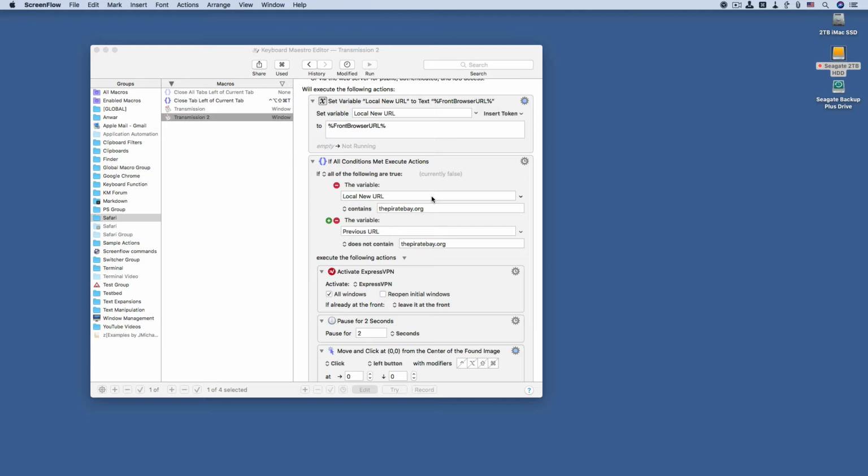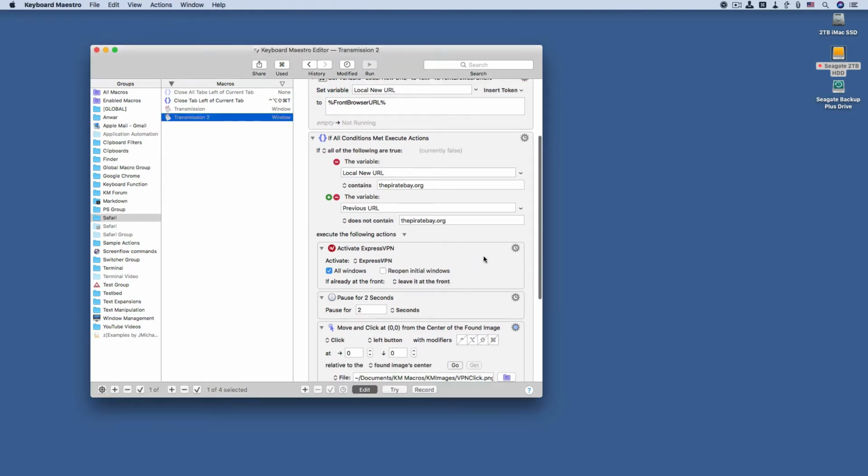And this part here tells it to look at the previous URL so it doesn't reload the Pirate Bay every time you click anywhere on the website. And then once that is open, the URL, it tells the ExpressVPN to launch. This is this section here. And then it pauses 2 seconds.